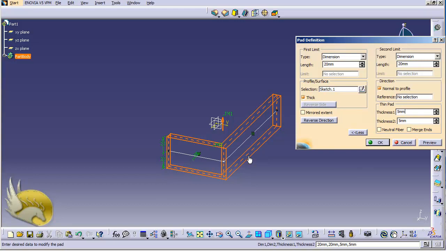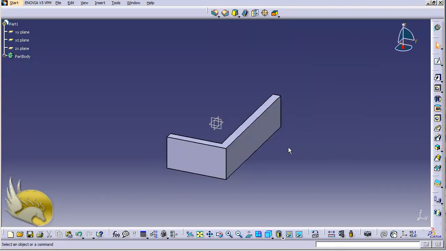This is not necessary, of course, to have thickness in both directions, but I prefer to have this. You can see that I click on OK, and now I have something like this.